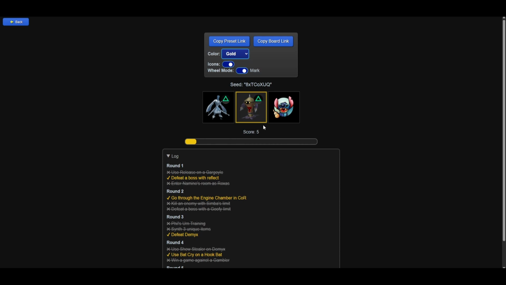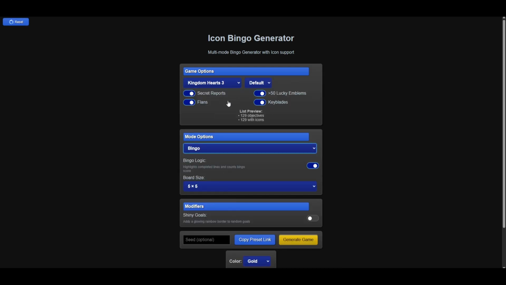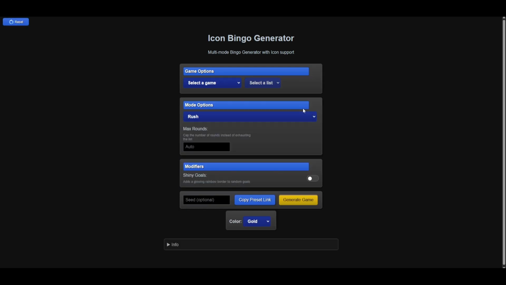Also, on the board page, there's a back button up here, which will take you back to the generator. There's also a reset button up here, which basically just refreshes the page. So you can do that, or you could just refresh in your browser. But besides that, I think that's about it. I believe your color will also be remembered by your browser's cache, so you don't have to pick your color every time unless you clear it.